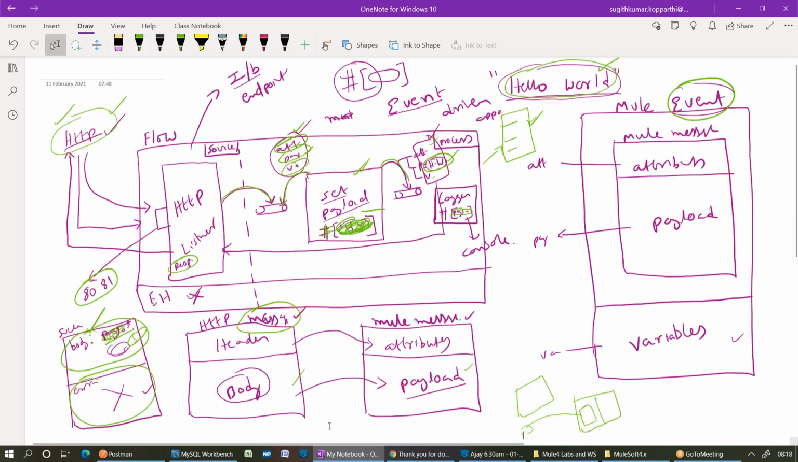Logger and set payload will be on the process side. Only the listener will be on the source? We should not say specifically only the listener. Source means we are sourcing the data into the flow. Yes, it is an entry point. It could be a listener, or, as I said just now, an inbound endpoint, that means On New or Updated File. Not only listeners. We cannot generalize that.